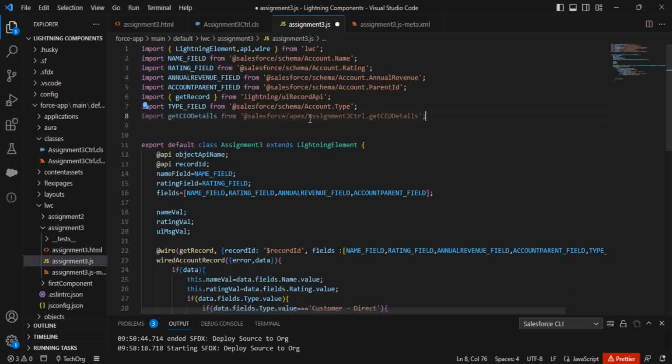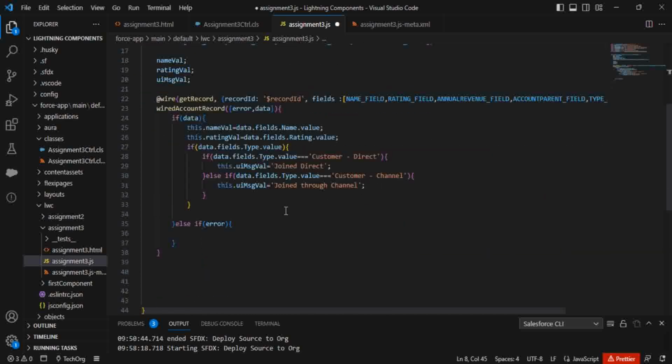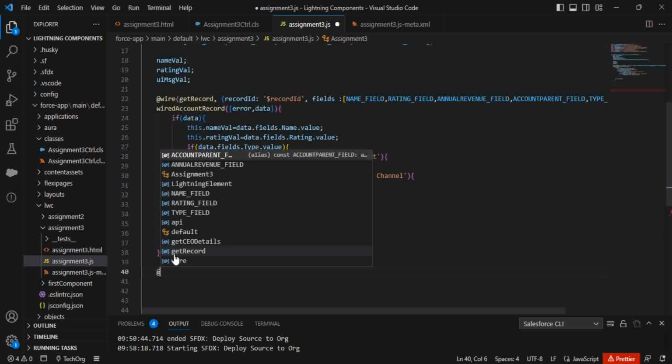We can also use namespace here, but by default namespace is c, and if your org has a different namespace, then you can specify it here. So let's add the wired adapter to get the data.